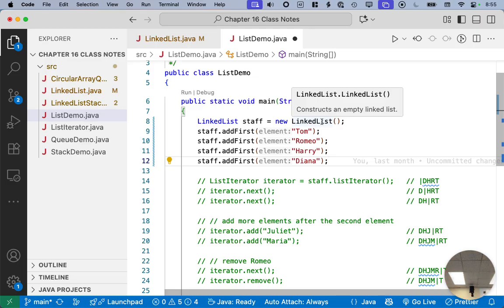What key did I hit? Win, or is it control? Sorry, control slash. There we go.